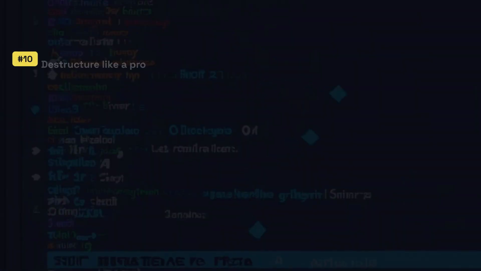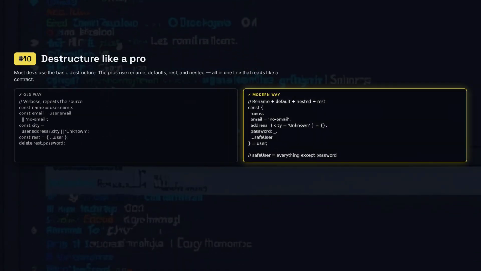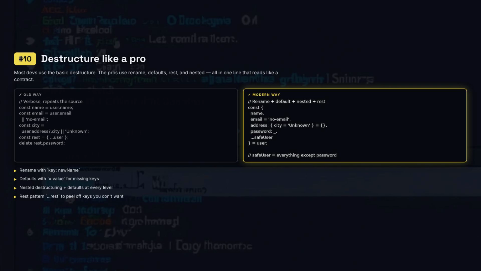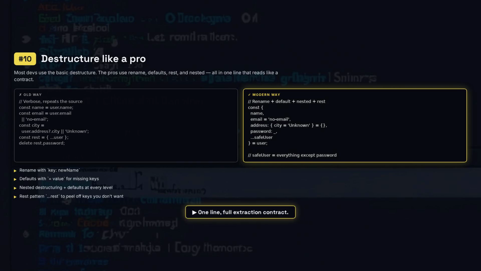Number 10. Destructure like a pro. Most devs use the basic version. The pros chain, rename, defaults, nested patterns, and rest. All in one line that reads like a function contract. Rename with key colon new name. Default with equals value for missing keys. Nest destructuring inside destructuring with defaults at every level. Use the rest pattern to peel off keys you don't want, like password, into a safe object. One line, full extraction contract, nothing wasted.